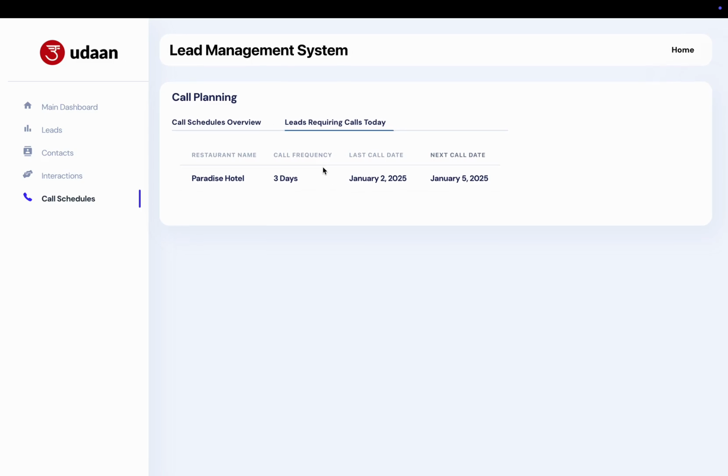So this lead management system is basically designed to simplify the way KMs interact with restaurant accounts, ensuring better optimization, improved performance, and stronger relationships. With this system, Udaan's KMs are equipped to optimize the workflow and take proactive actions to drive growth.